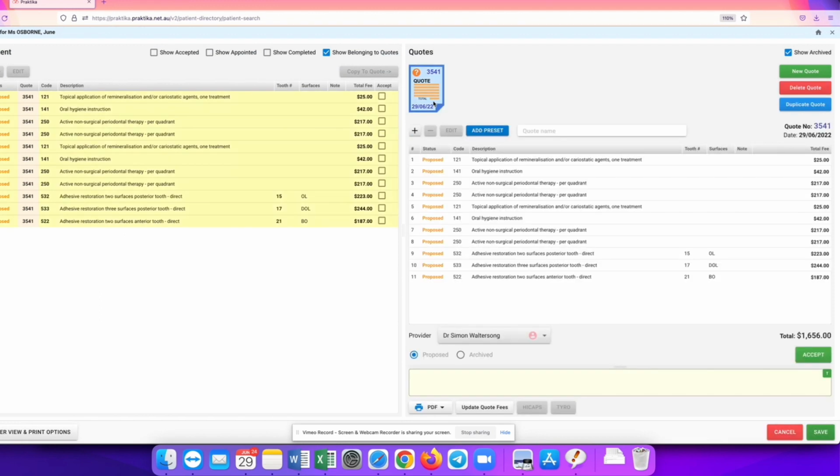All of the screens within Praktika do talk to one another. So we've got this quote with our debridement and some fillings in place. You will have the option to connect with your HiCaps machine or your Tyro machine. Either option will work for you. You can do this to actually process a quote through the patient's private health insurance.